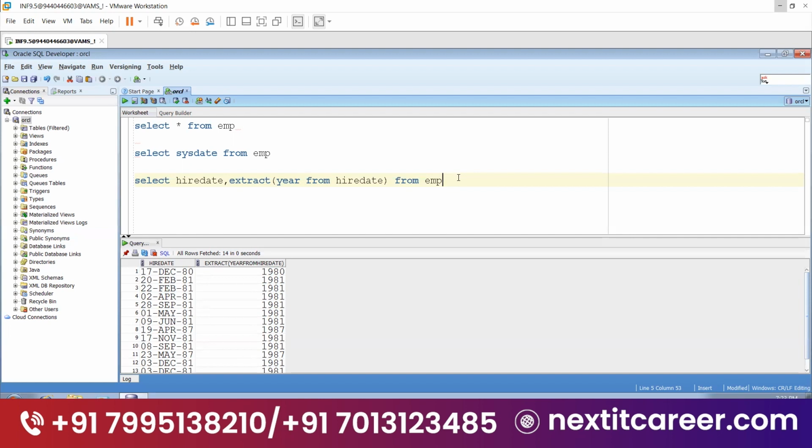That is not an issue. You can get this. Here we have this. Let's see. This is how the extract function will work. Any doubts here?